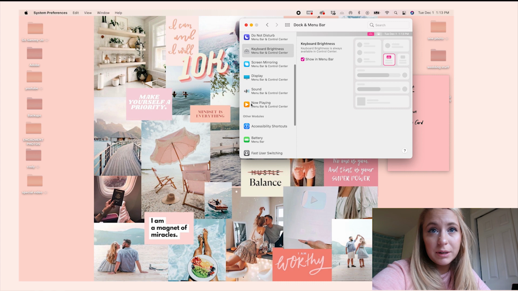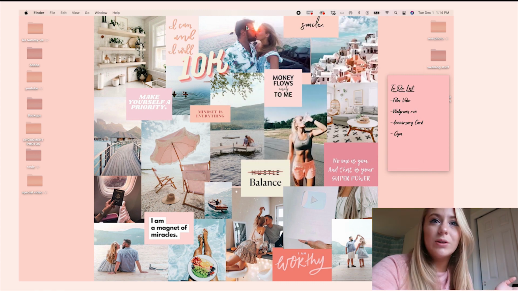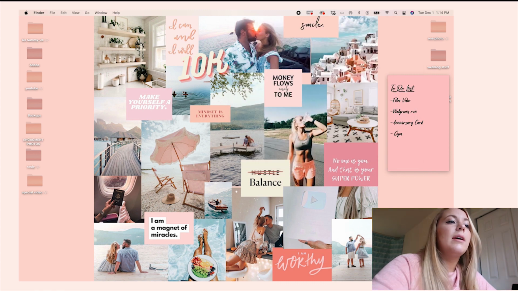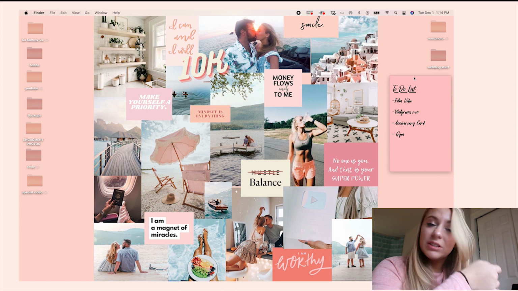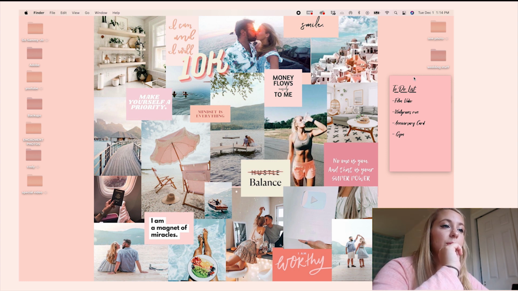It's super easy to customize. So another cool thing that you might see on my desktop here is this little sticky note. I love writing out little to-do lists and having it right there where I can just edit it wherever. This is something I didn't know was just on my computer. I didn't have to download anything to do it, which I thought was really cool.